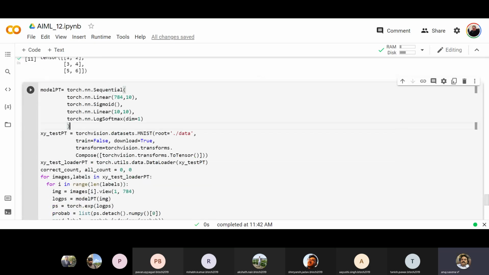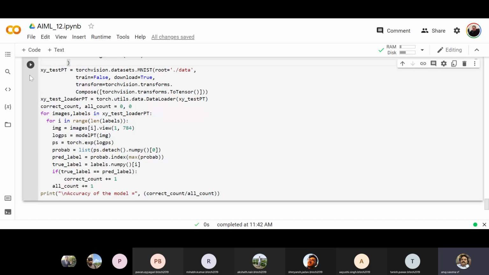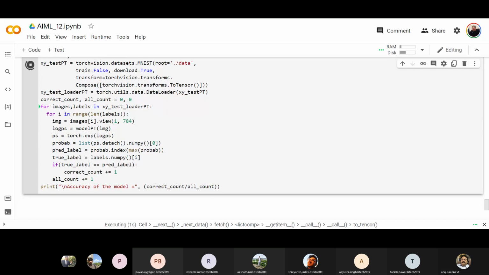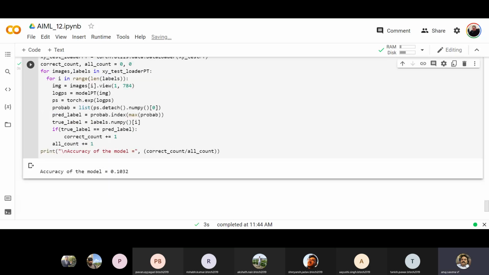Then this we did earlier, and then we loaded the data also like this. Correct count, all count. We are having the images, so we are reading the images and passing them on to the model and trying to predict if it is matching or not. I'll just show you. Accuracy is very less, a fraction of a percent or something like that. So that is very less, you can see that.